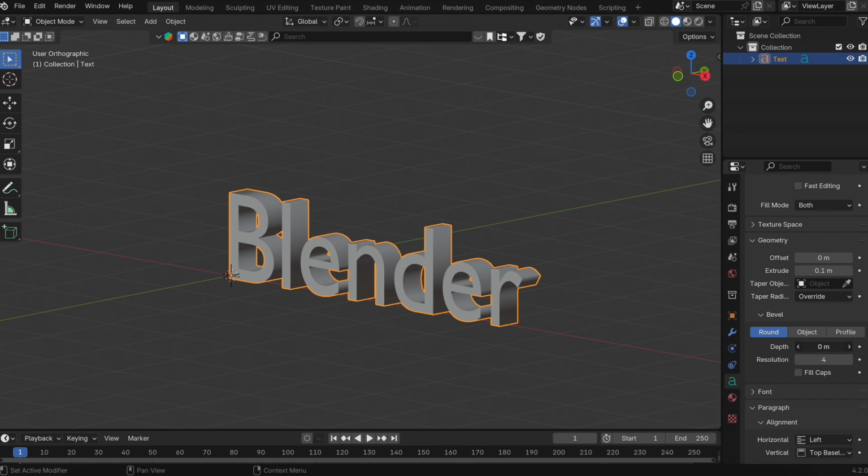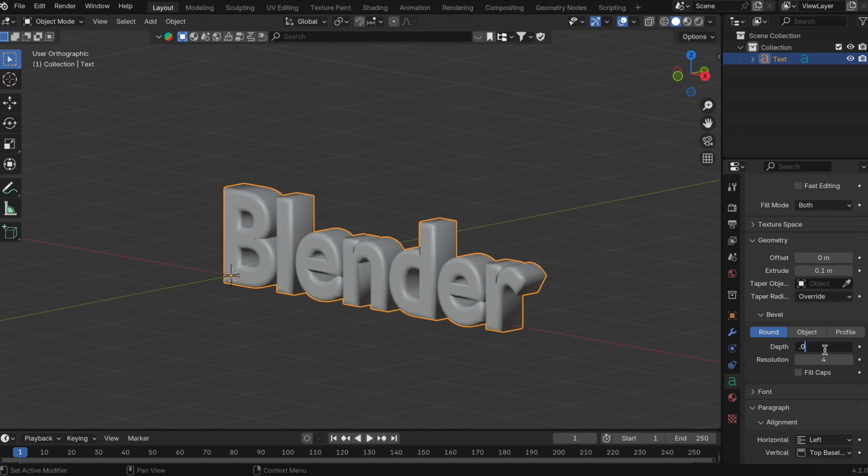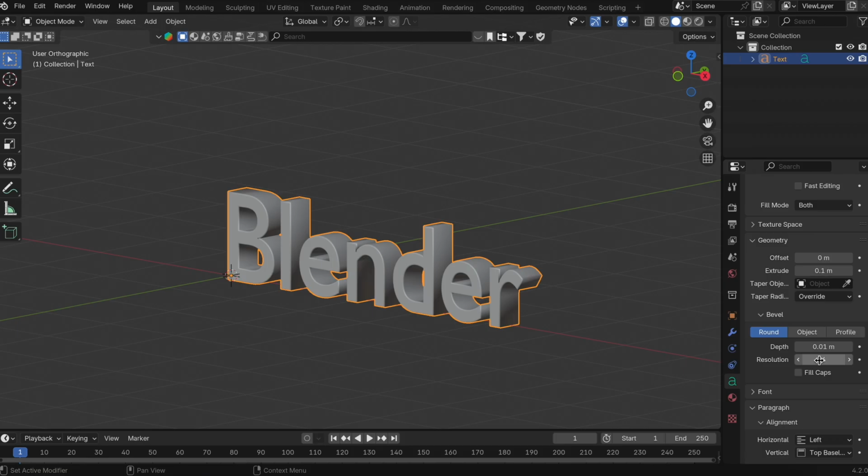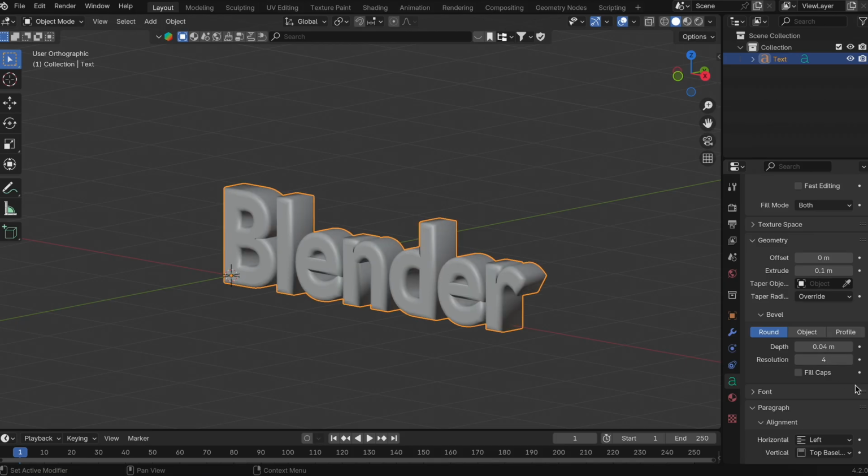Bevel rounds or smooths the edges of the text, and the depth controls the bevel. Resolution controls the segments in the bevel, with higher values giving a smoother look.